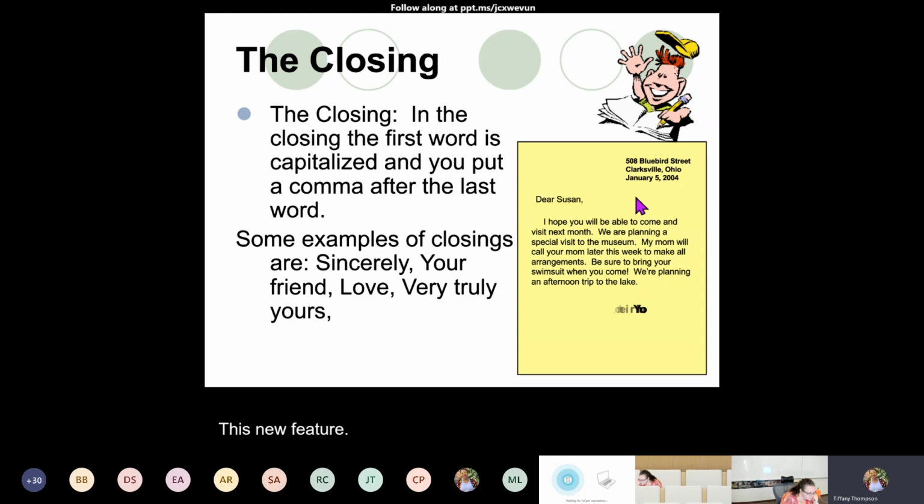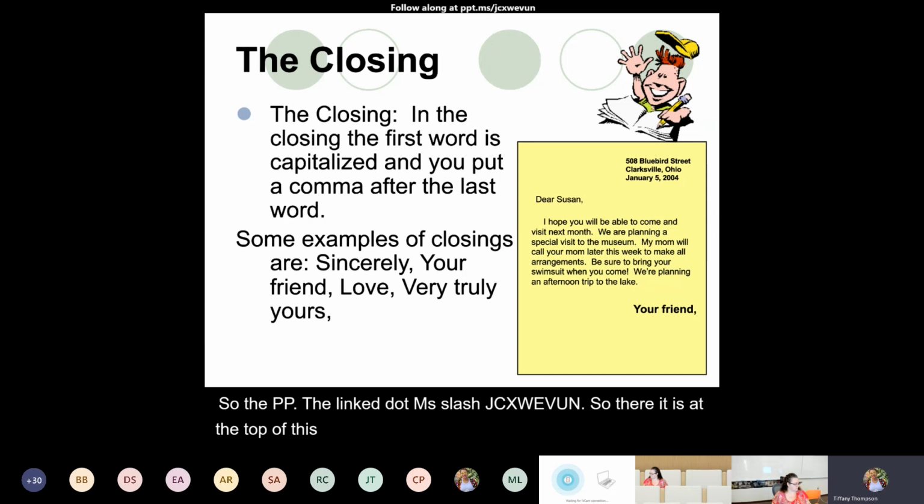Okay, so are there any burning questions for me regarding the last few features or tools that I showed you? So first, I think there was a question about the code. At any time, students can join by clicking the link. It leaves the code at the top: ppt.ms/jcxwevun. So there it is at the top of this presentation. So anyone can join who's following on my shared screen.